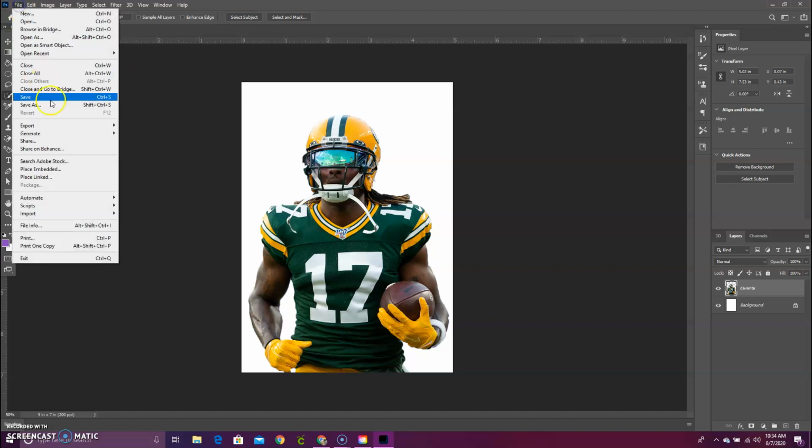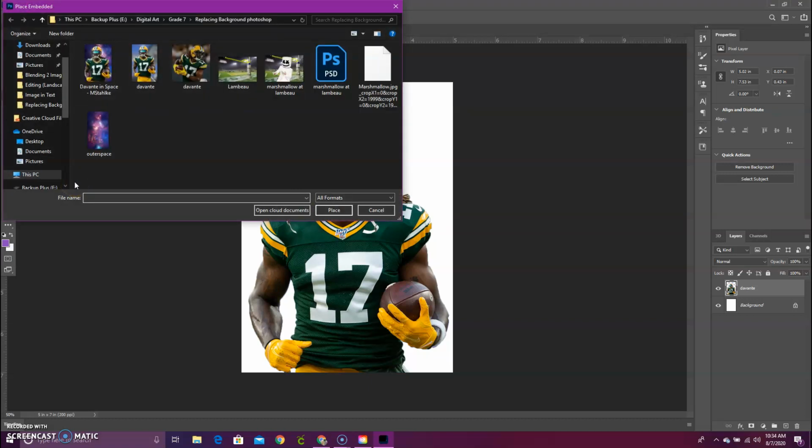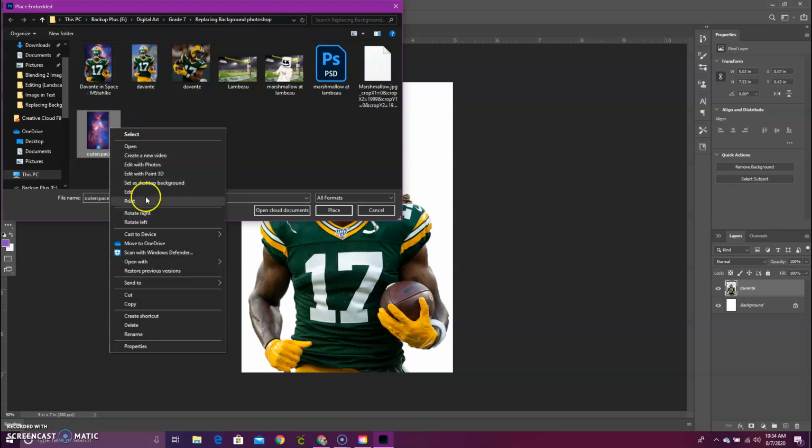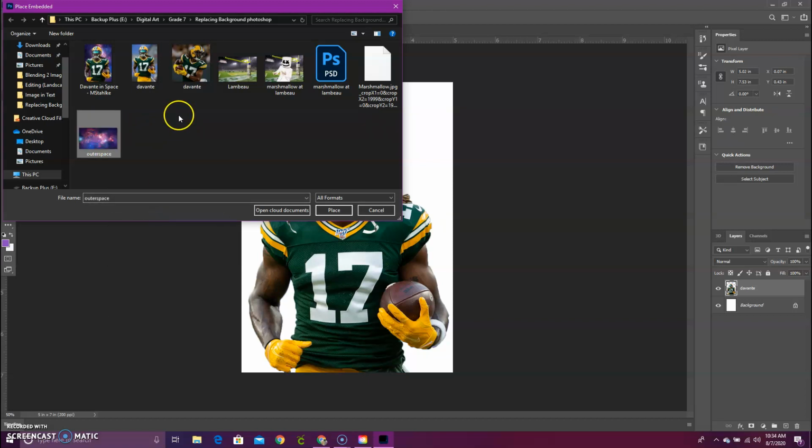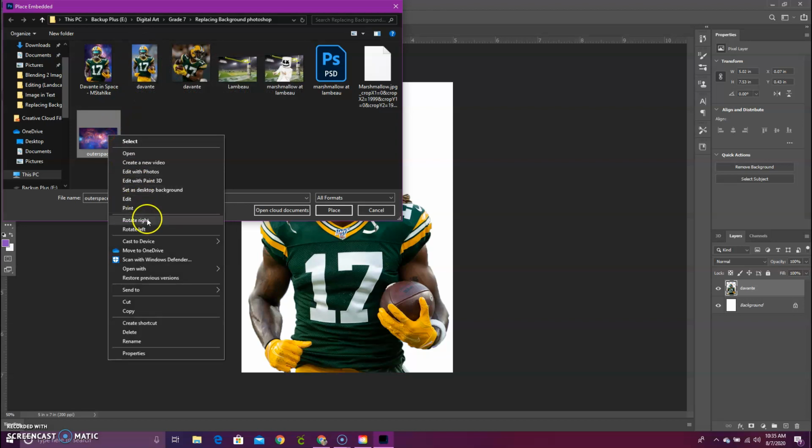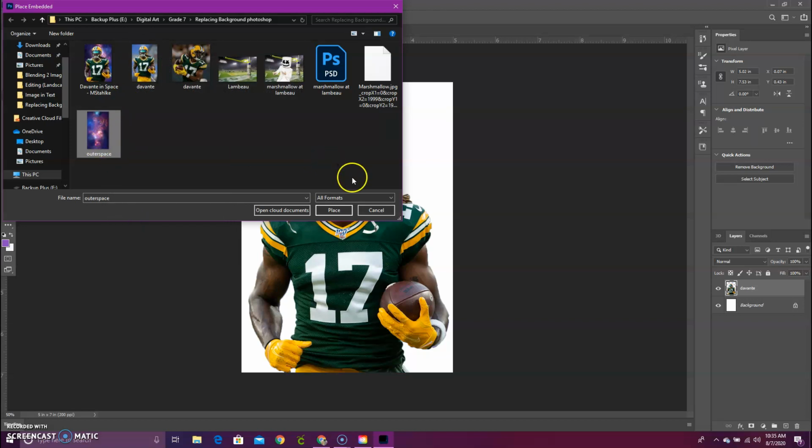So I will click File, Place Embedded, and now I need to find the image that I would like to go behind him, which is this really cool outer space image, which is already saved on my files. If you need to rotate this so it's the correct orientation before plopping it in, like it used to be horizontal. Because my image is more vertical, I am going to rotate by right-clicking and rotate it before it even goes in the document so that it's the right orientation.